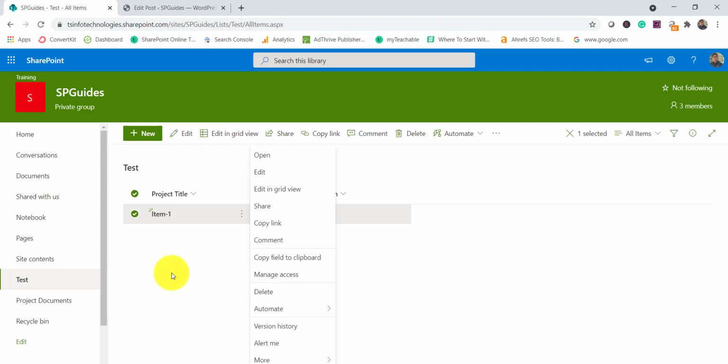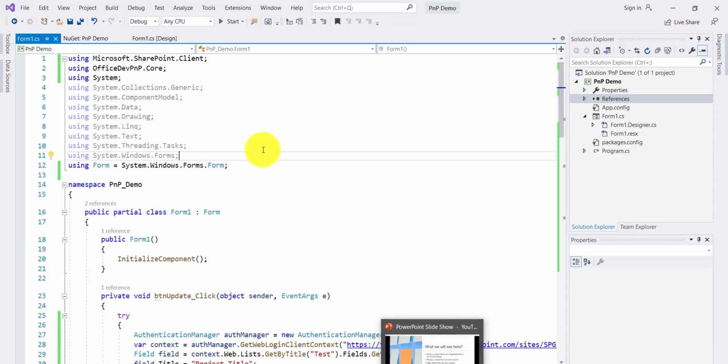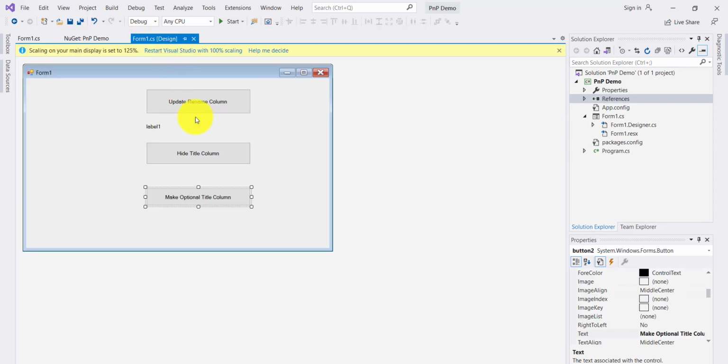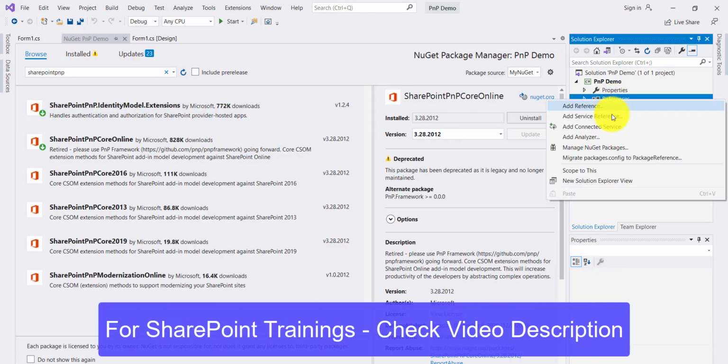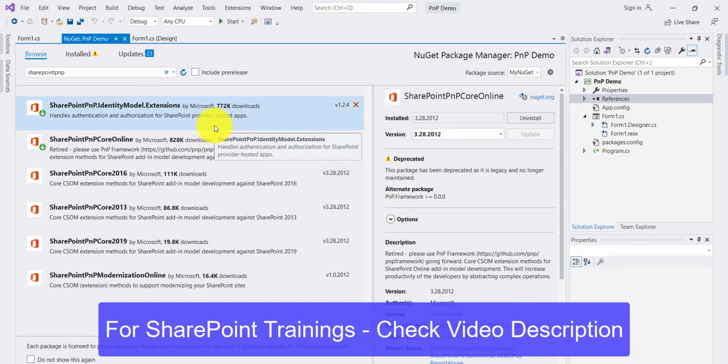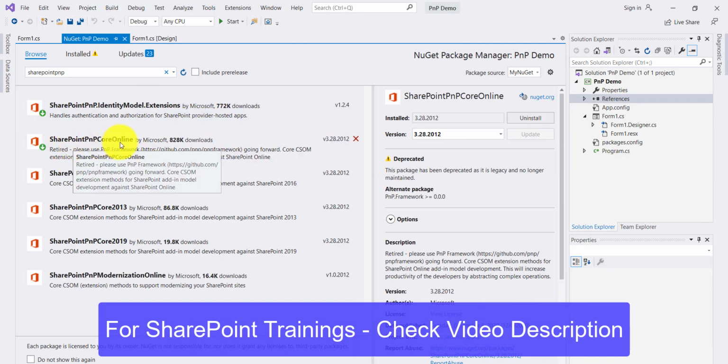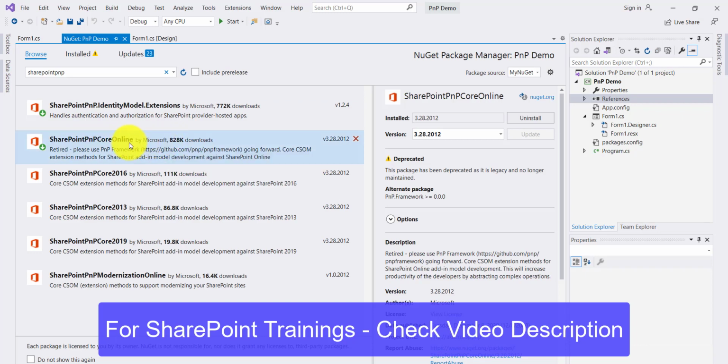Now the next thing is how we can do this programmatically. You can create any Windows application, console application, ASP.NET website, anything, using Visual Studio. So you can see here I have a Windows application in Visual Studio 2019. And one thing that we need to do here is go to NuGet packages. You can go to the references and manage NuGet packages here, and you need to add this DLL, SharePointPnPCoreOnline. Once you add it, then we will be able to work with the code that is available.